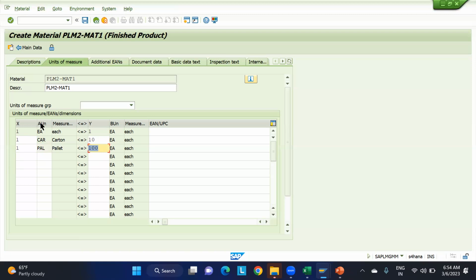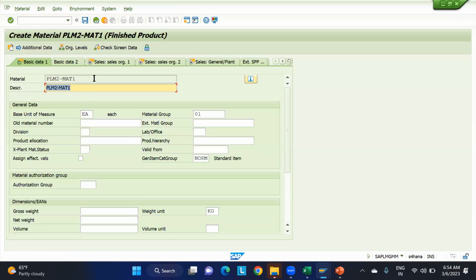Whenever you'll be giving the carton box for this material, then it is the alternative unit of measure. Carton means it is considering 10 pieces automatically. Pallet, if I'm giving, it is considering 100 pieces automatically. So that is why I have given it here. Okay, main data you go. So here I have given the data.